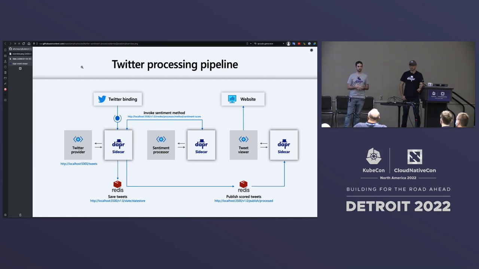All right, more questions? There's one over there. Hi. I want to know how long a particular message can stay in the queue before it is consumed by another component. That depends on the component.